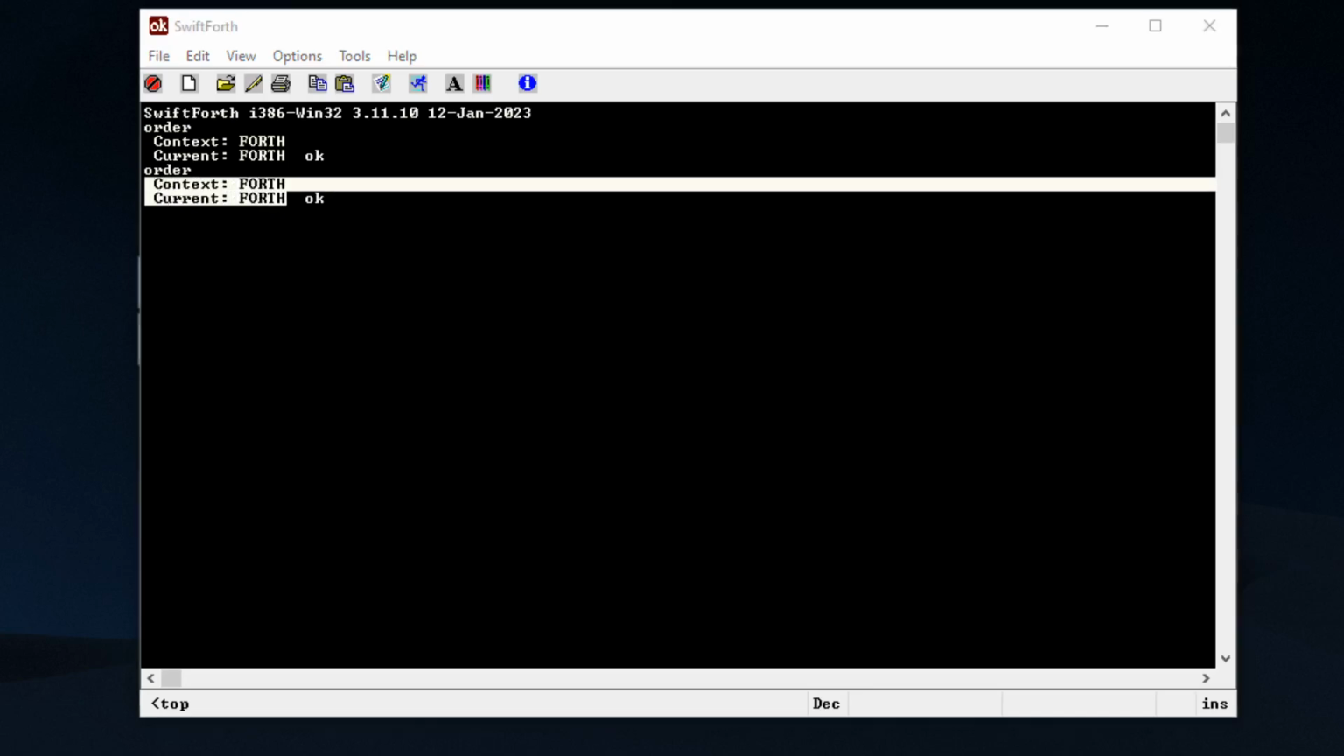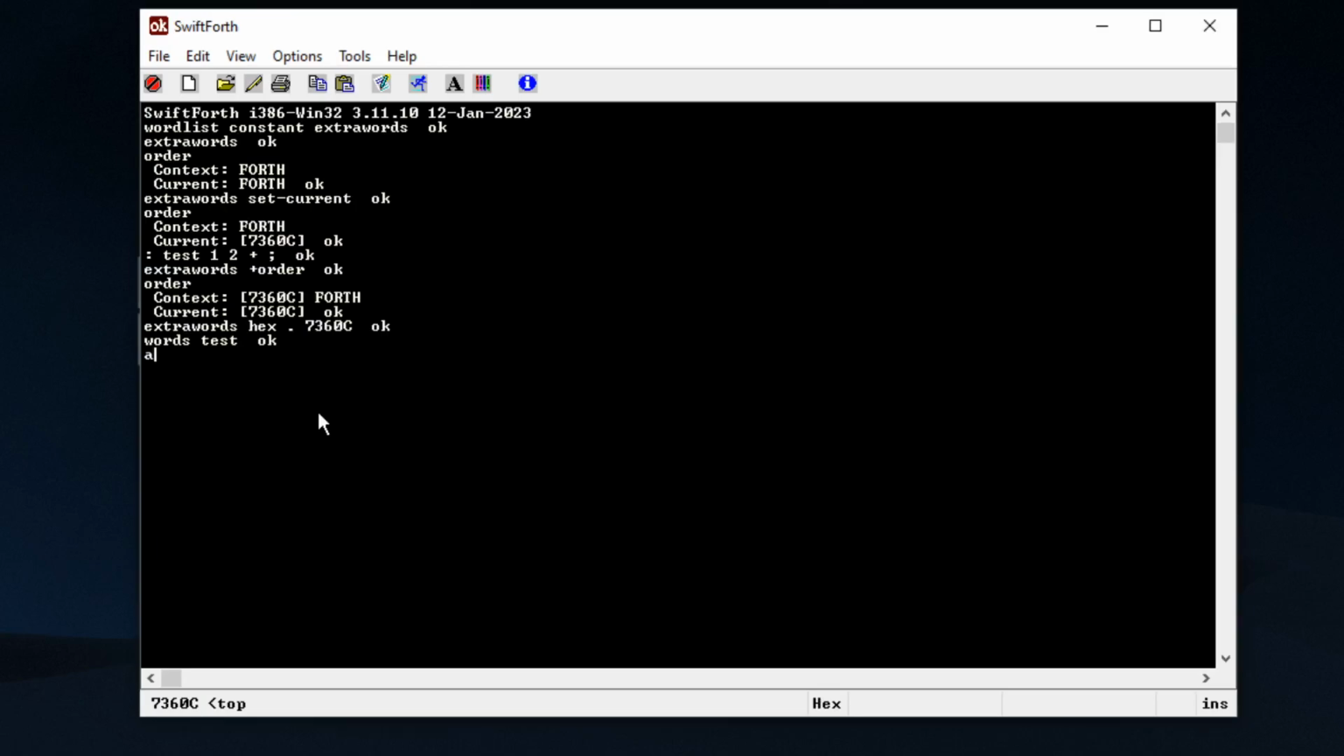Next, I'm going to cover the words also and previous. All you need to do is just type in also. And what it does is it duplicates the extra words word list. This comes in handy when you want to set word lists, or you want to go back to another word list.